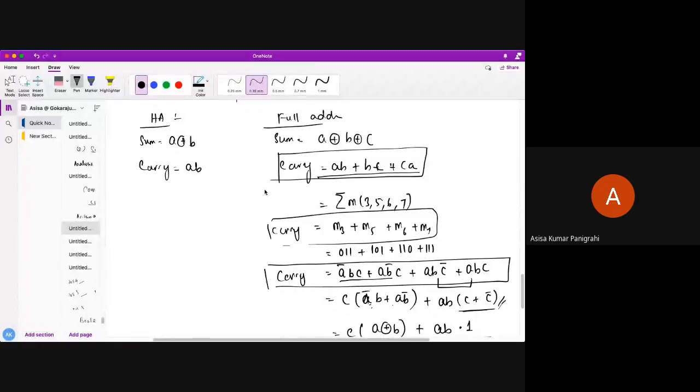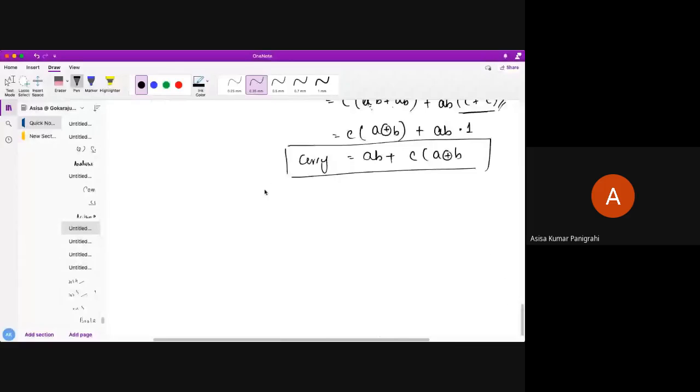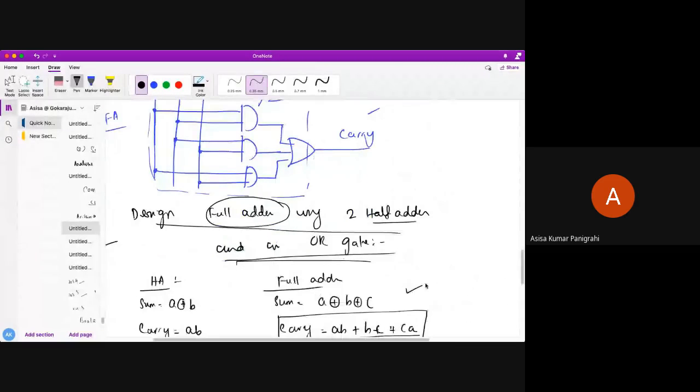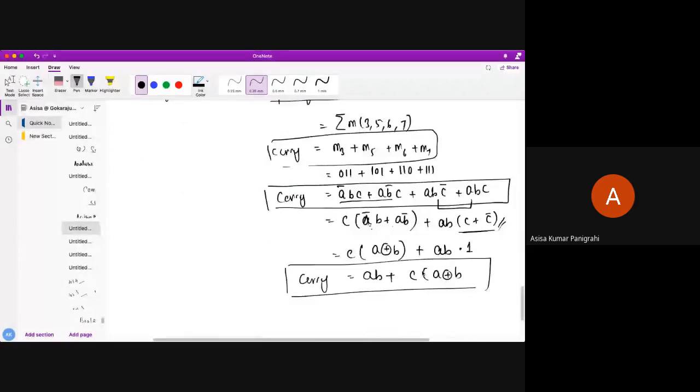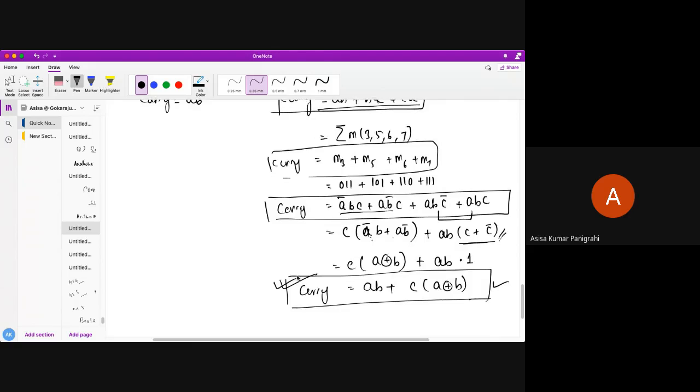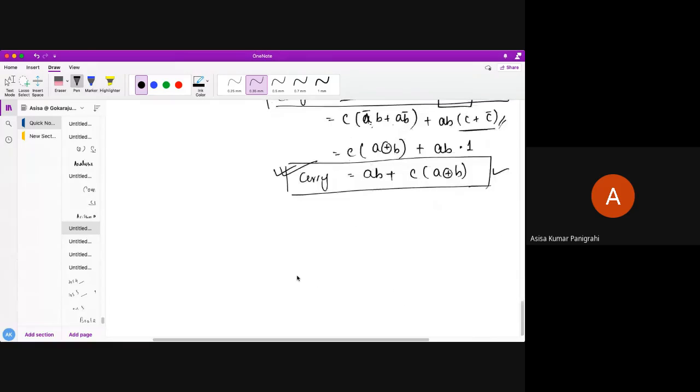So now for the full adder sum we have A XOR B XOR C, and for carry we have many expressions: AB, BC, CA, and summation of m 3, 5, 6, 7. It also has carry AB or C times A XOR B. We require this expression here. How to design it now? Just see here how I am going to design a full adder using half adders.